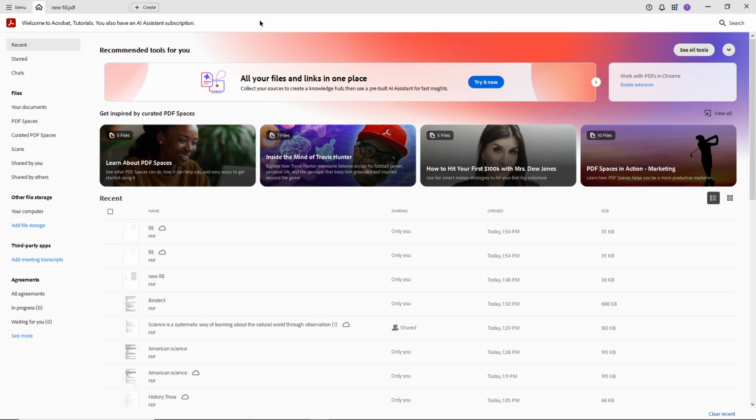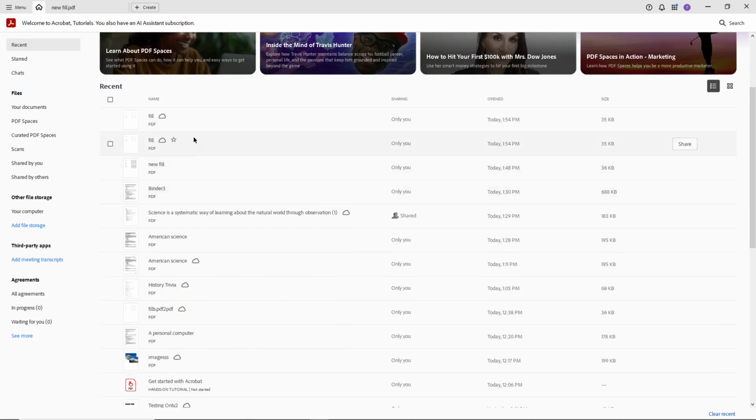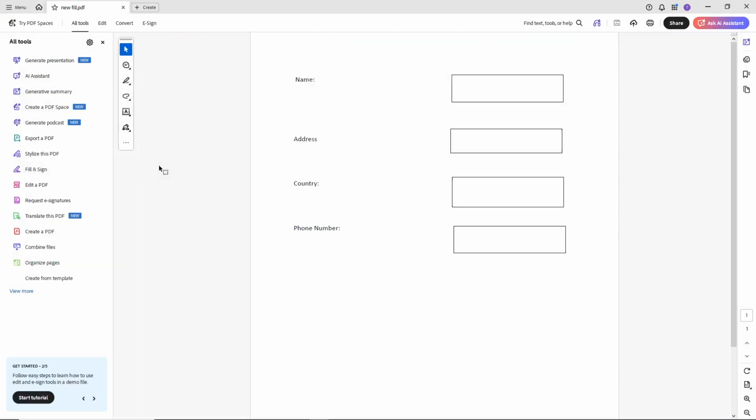Let's start by opening Adobe Acrobat on your computer and logging in with your credentials. Once you're logged in, navigate to Recent Files and select the file you want to work with. This brings up your document and gets you ready to start adding your number field.